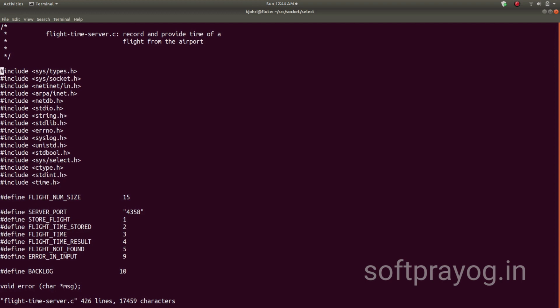And we have an example: a flight time record and query system. The server keeps a record of flight arrival and departure times at an airport. Clients can request the server to store flight times, and clients can also query the flight times.